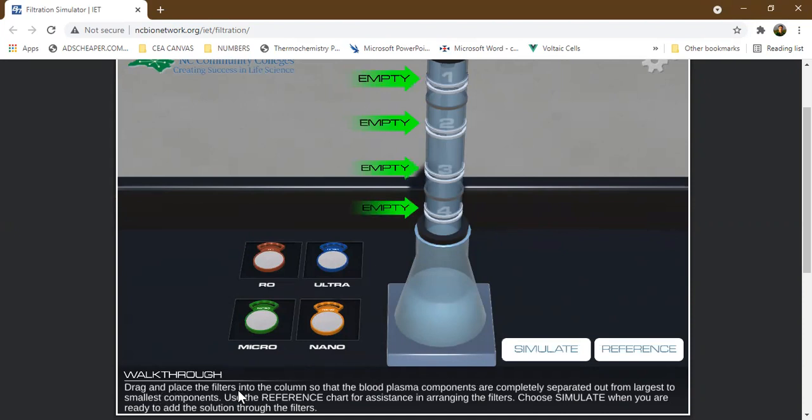Drag and place the filters into the column so that the blood plasma components are completely separated out from the largest to smallest components. Use the reference charts for assistance in arranging the filters. Choose Simulate when you are ready to add the solution through the filters. Now, let's click Reference first.